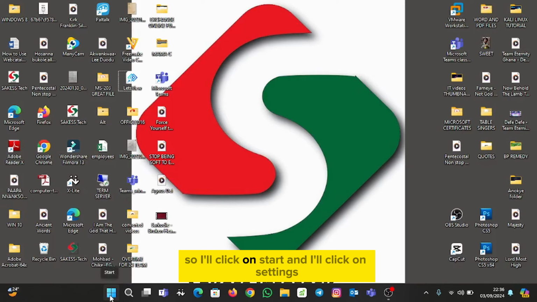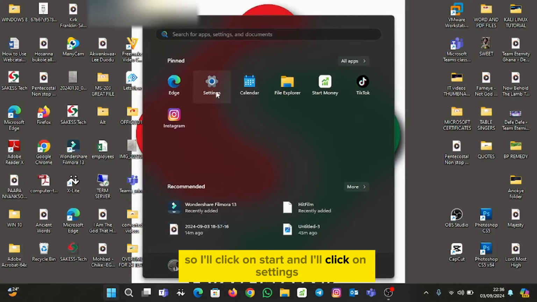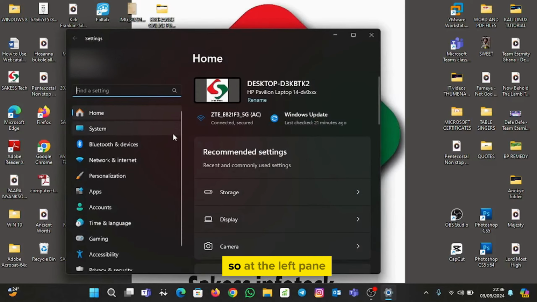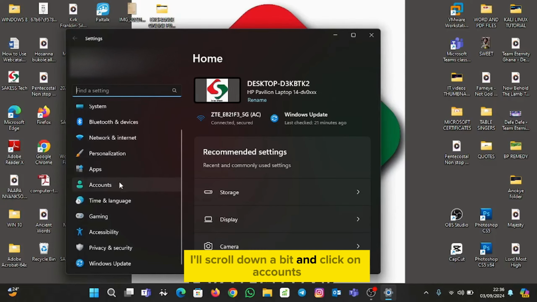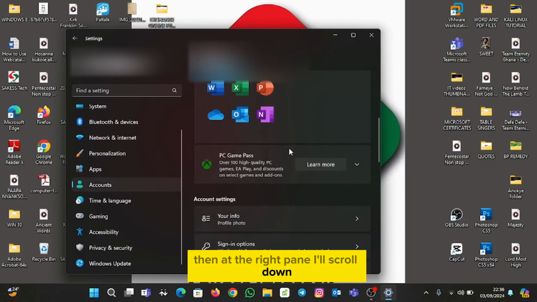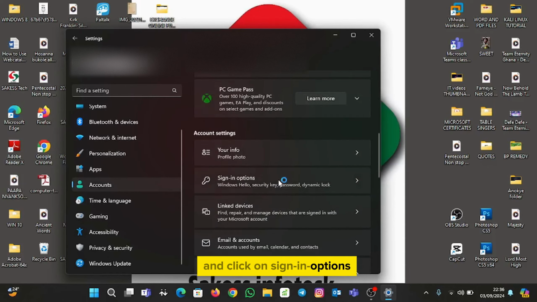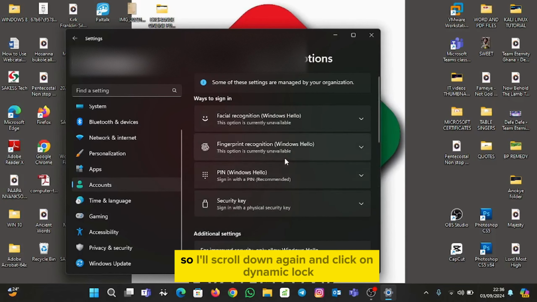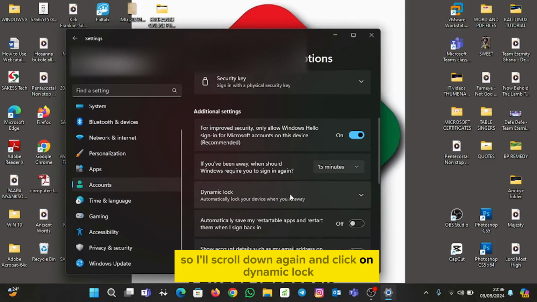So I'll click on Start, then I'll click on Settings. So at the left pane, I'll scroll down a bit and click on Accounts. Then at the right pane, I'll scroll down and click on Sign In Options. So I'll scroll down again and click on Dynamic Lock.